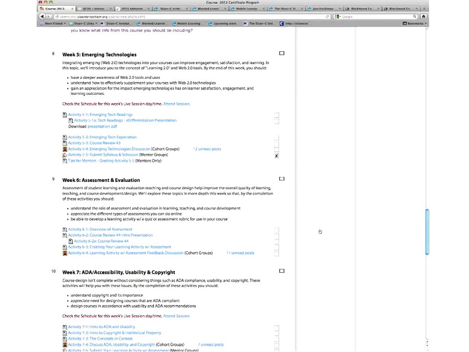A little bit more about the structure of the certificate program. Two primary delivery interaction tools are being used in the certificate program. One is Moodle, which is our LMS. That's the environment we're looking at right now.